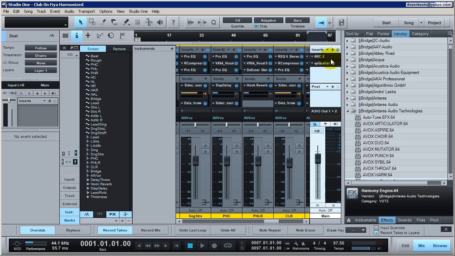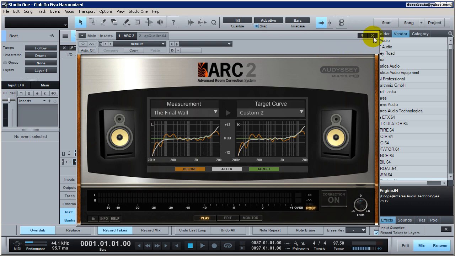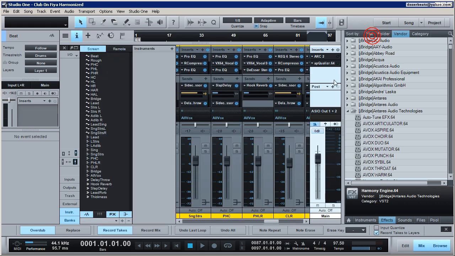Now, I'm not trying to go over room acoustics in this tutorial, because room acoustics could take a whole tutorial on its own, maybe 5 DVDs. But I'm using ARC2, in case you're wondering, I've got that going on. And I enable that when I'm doing my mixing and mastering, and I disable it also.